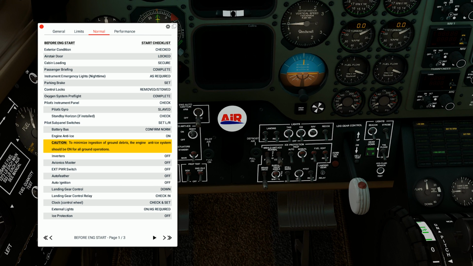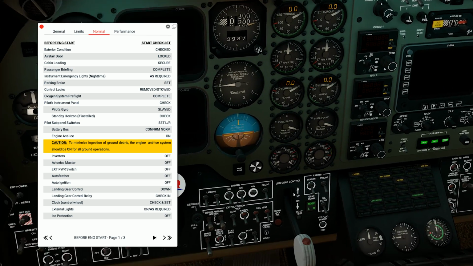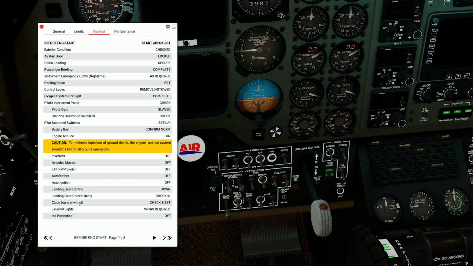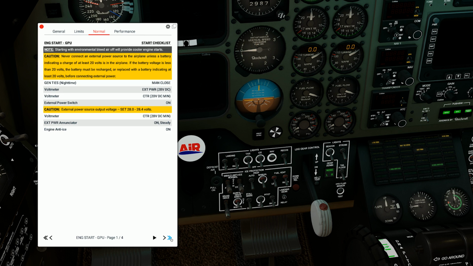This is all of your circuit breakers. Now, the circuit breakers are not modeled 100% yet. Clock, control wheel, you know, we can do all that stuff. External lights on as required. Ice protection off. So we go to the next, and it's going to be not a battery start. We're going to be clicking over here to a GPU.